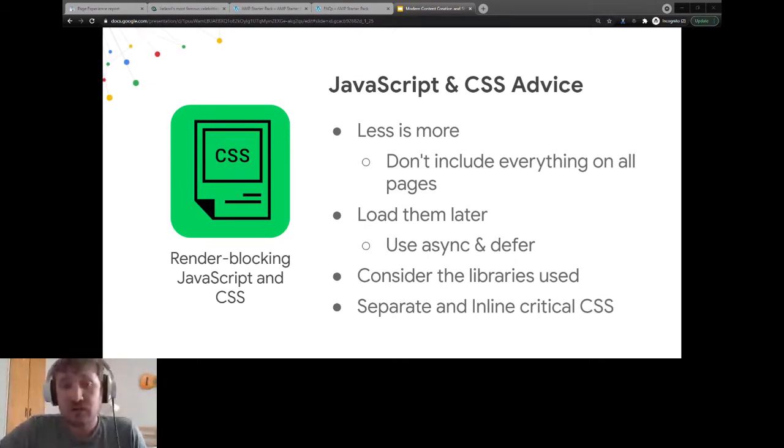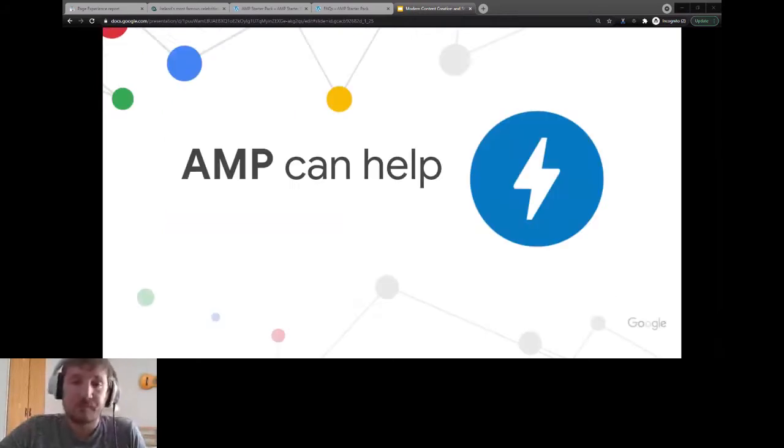And also consider the libraries you're using. Do you really need a full JavaScript library like jQuery, for example, if you're only using a very small section of that library? So maybe there are alternatives when it comes to different libraries you could be using. And also you could separate and inline critical CSS, which also can bring a good performance boost without too much effort. So that brings us to AMP.